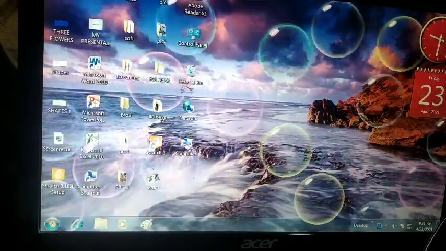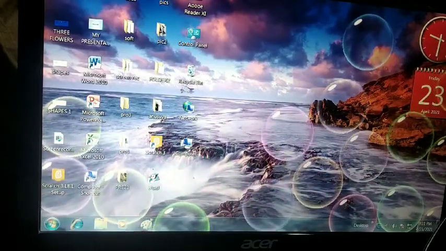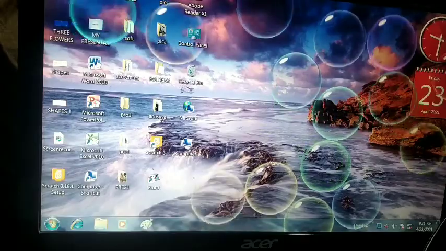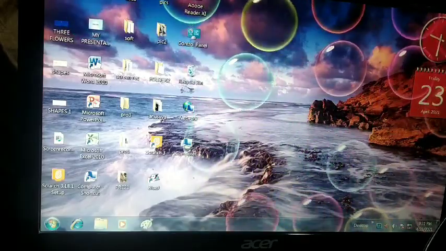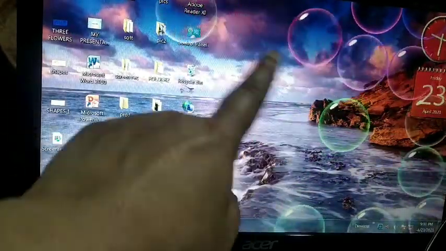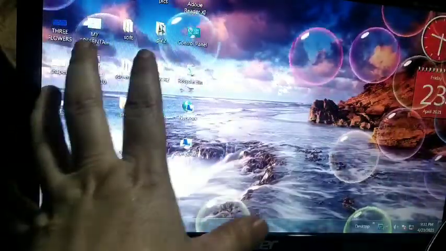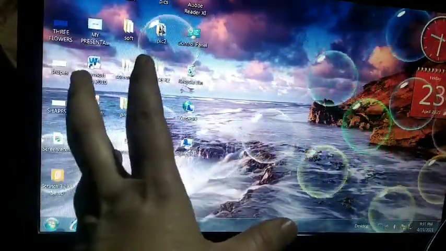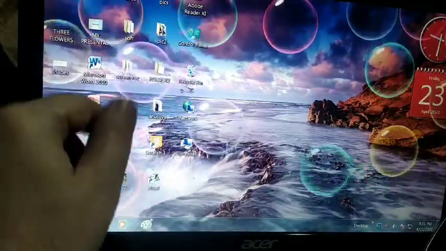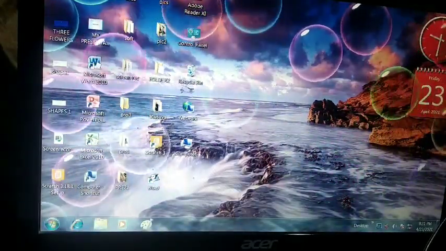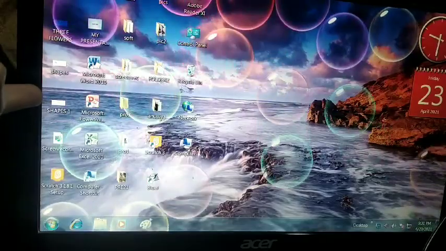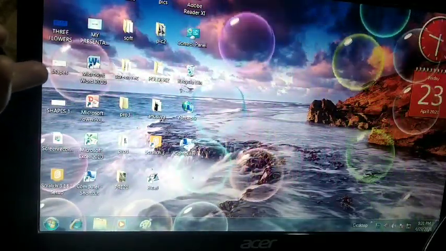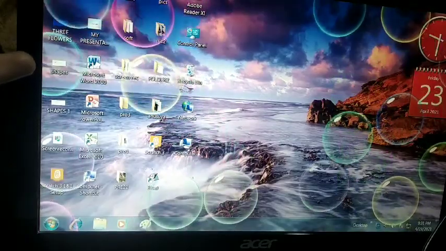So this is screensaver. After 1 minute when the computer becomes idle, I set the time to 1 minute. You can see bubbles are appearing here. This is a moving pattern, you can call it. It's an animation of bubbles. So this animation is called screensaver. So for the screensaver, here you have to choose this.